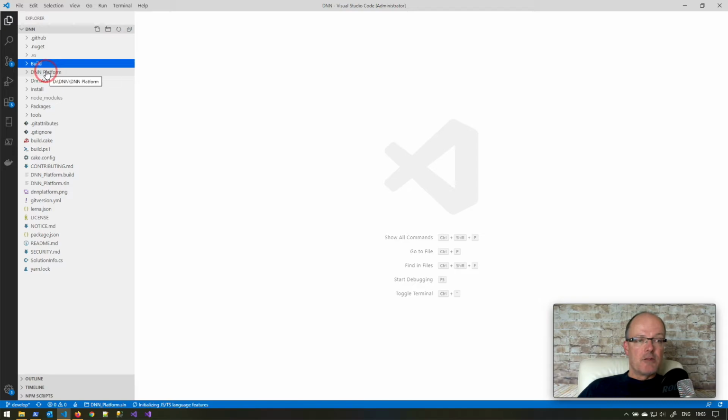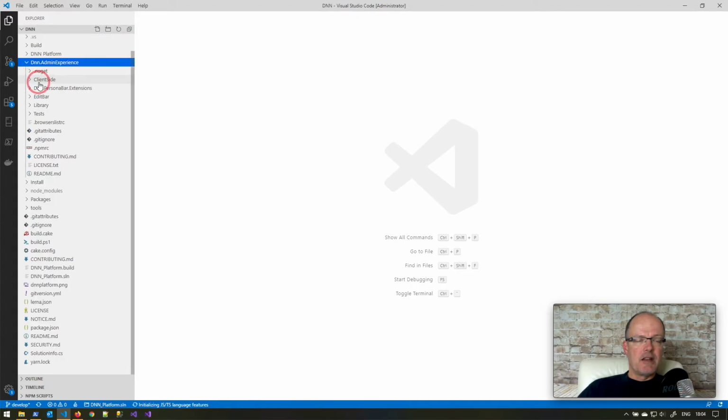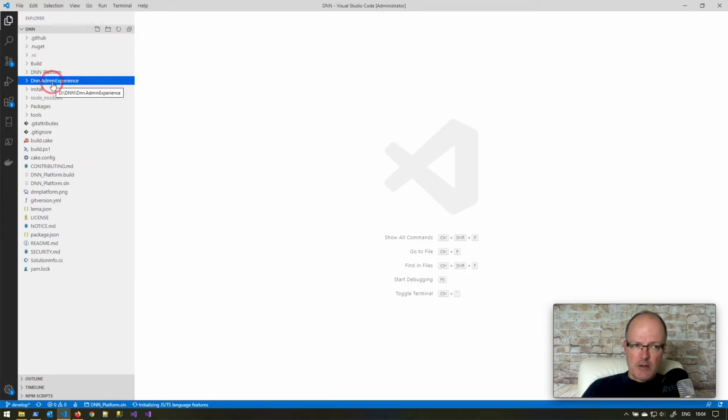Then we have a folder, DNN Platform. This is the actual core platform. And DNN Admin Experience. DNN Admin Experience is the panel that slides out from the left on a DNN site, which allows you to manage DNN. And most of those projects are React projects that are hosted in an iframe, and all of that is managed here. It used to be its own separate repository, but about a year ago we merged everything into one repository, as there's a lot of interdependencies between these components.